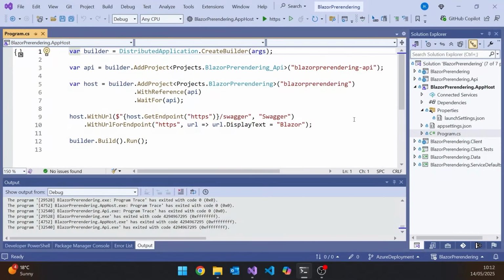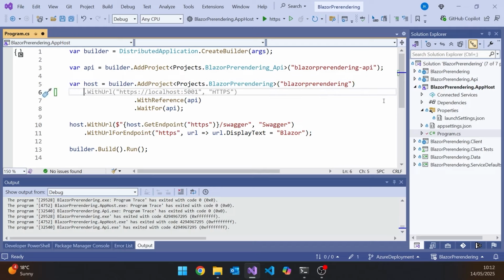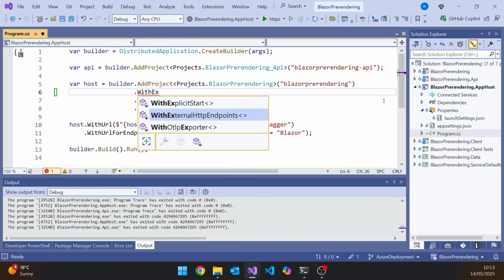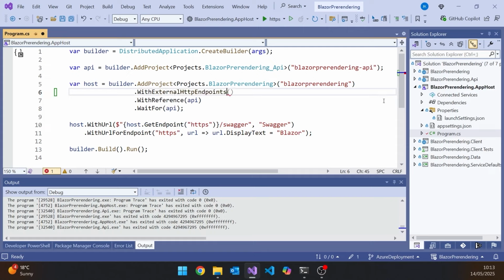But before we do that, we've got to do a few little things. One of them, and really only one of them, is something that is very specifically about Aspire. And that we've got to do here in the program page. What we've got to do is onto the Blazor pre-rendering project, that, remember, is the front end project, we're going to put on an extra thing that didn't matter when we're doing this in development, but does when we're doing it for deployment. We do a dot with external HTTP endpoints. And that basically means that it's exposed to the web so that people will be able to access it.